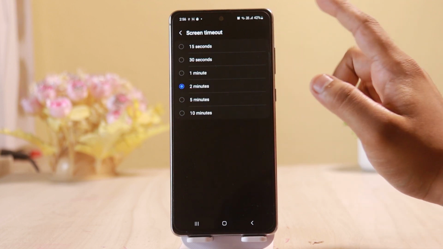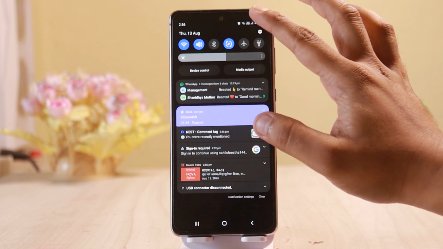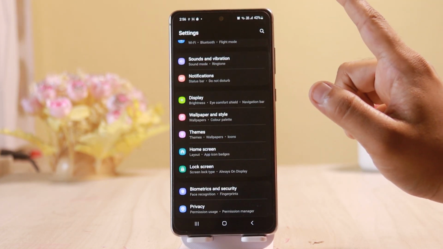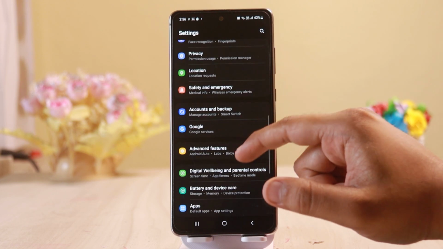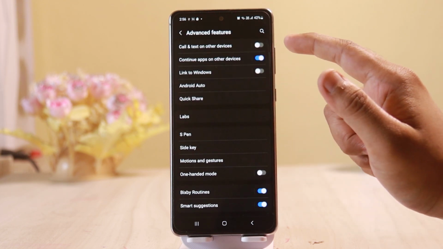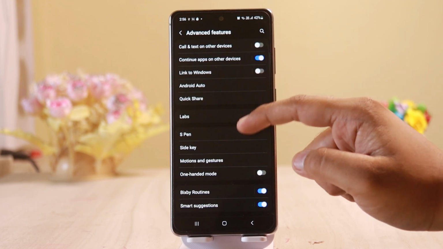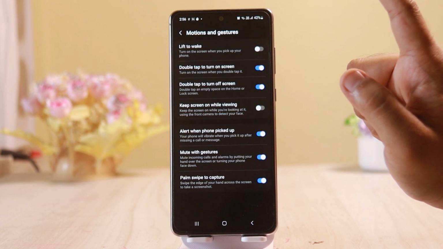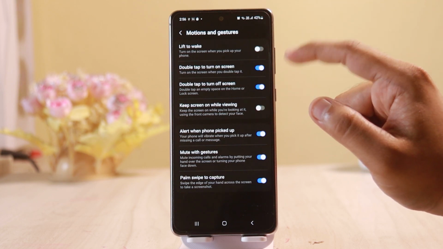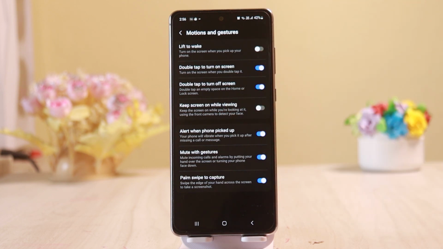The other thing that you can try and do is head back over to settings on your device. Once you're inside settings in your device, what you'll have to do is look for advanced features. Inside of your settings, tap on advanced features. Once you're inside advanced features, what you can do is look for motions and gestures. Tap on motions and gestures, and then toggle off things like lift to wake, or double tap to turn off screen, or to keep screen on while viewing.